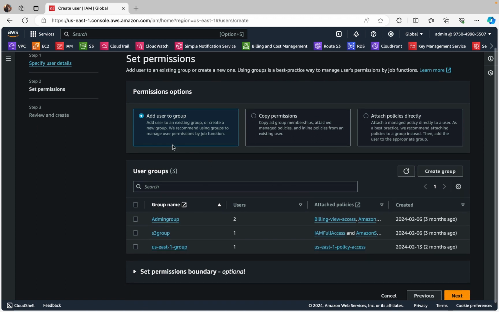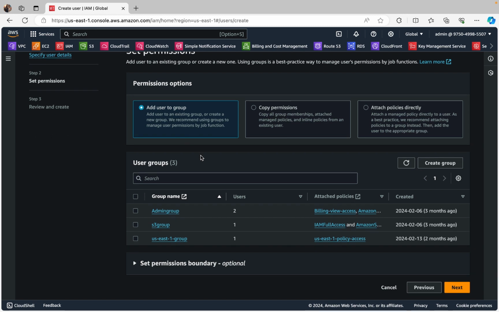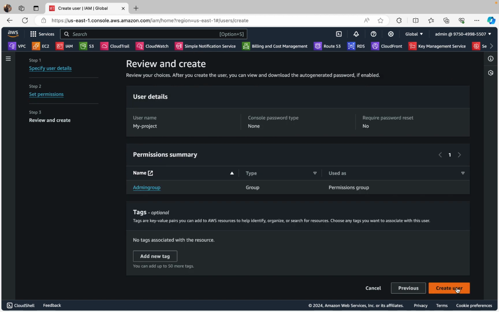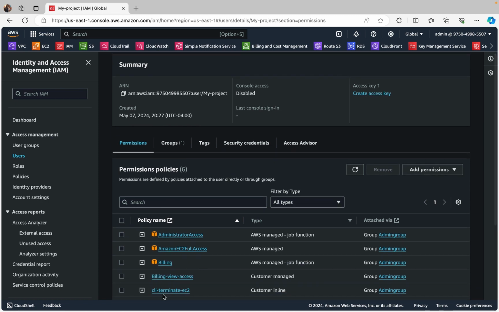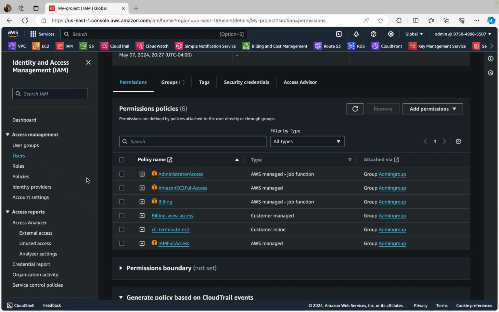When I go to next, I can add to a user group, and I could attach policies directly. So like I said earlier, I want to add this to a group, and I will use the admin group, and I will add this user. And so when I add this user, it's going to get all the permissions that are found in the admin group, and then I will create. So automatically I have created the user, my project here. And if you come, you see the user already has all these policies because he automatically gained them because he's part of the admin group.